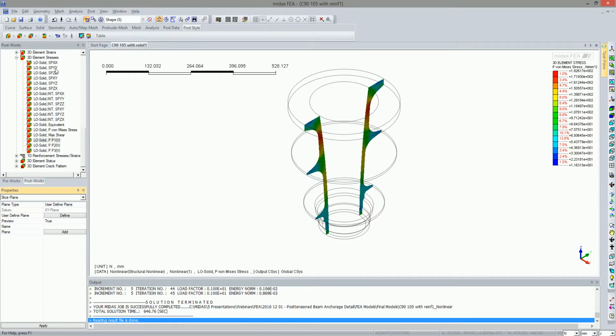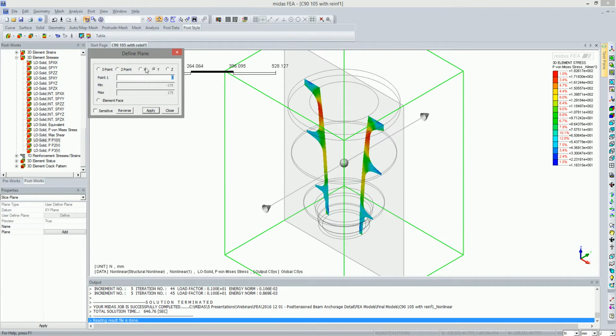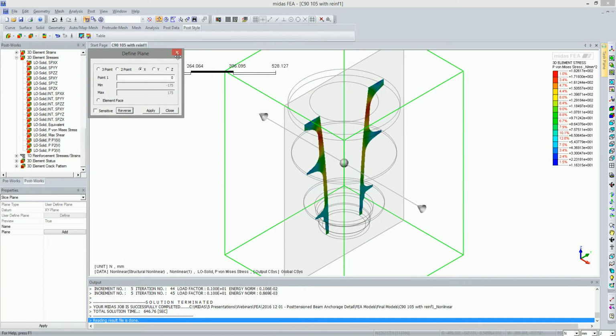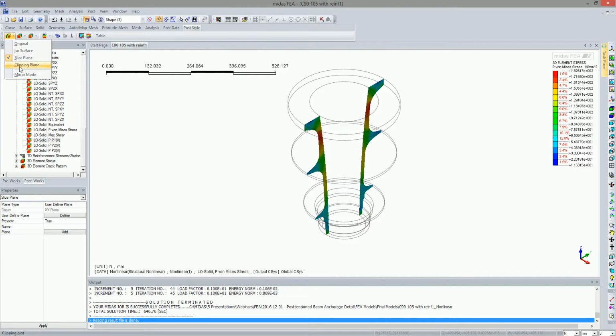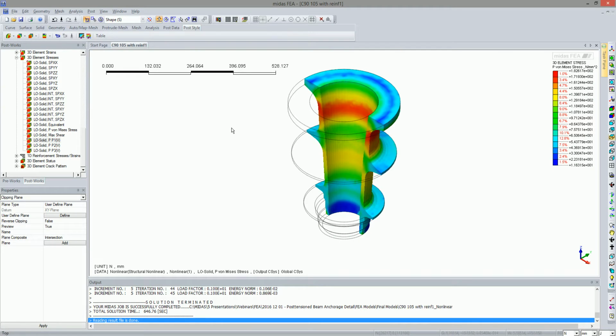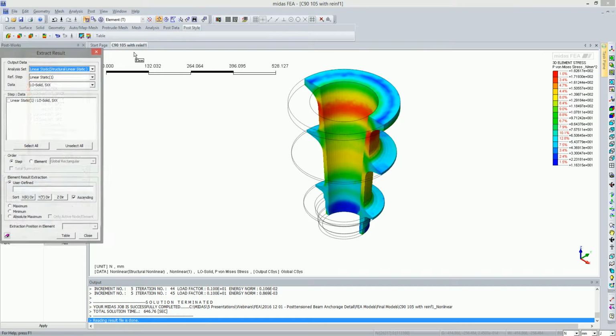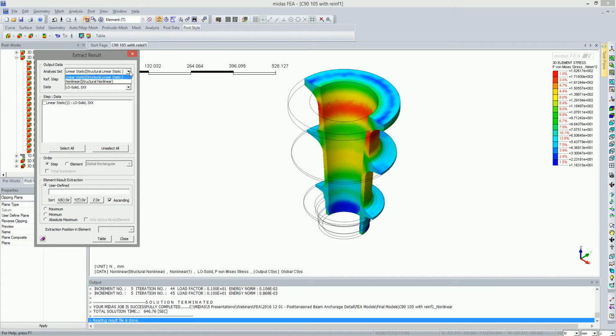Also slice planes, so we can choose a slice over a direction, a position, and a direction to go from, and also clipping planes. Also for these results, we have many different options. We can extract results by selecting specific elements for different load analysis and for different components and load cases.